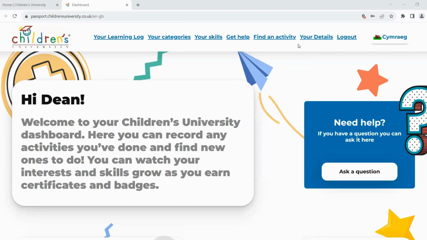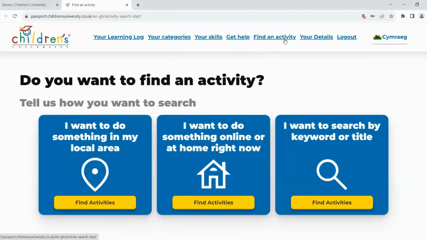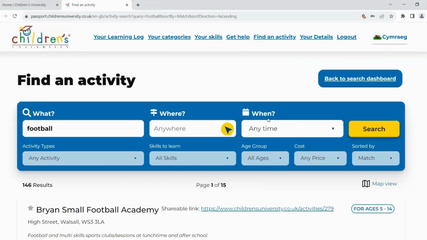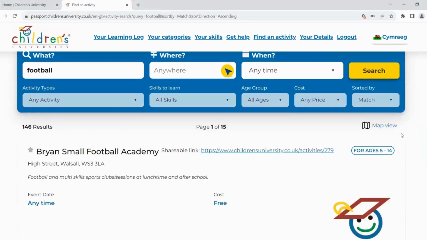Click on Find an Activity at the top where all the shortcuts are. You can find activities which are local to you, activities that are online, or you can search by using a keyword such as football. Whichever one you choose, you can also specify the activities you want to see by narrowing down the search criteria. You can select where and when the activities take place, activities in your age range, and you can even select activities that are free. If you are searching in your area, remember to filter by distance. You can also sort by best match and name too. Finally, you can change the way you see the results are displayed by clicking on Map View or List View.